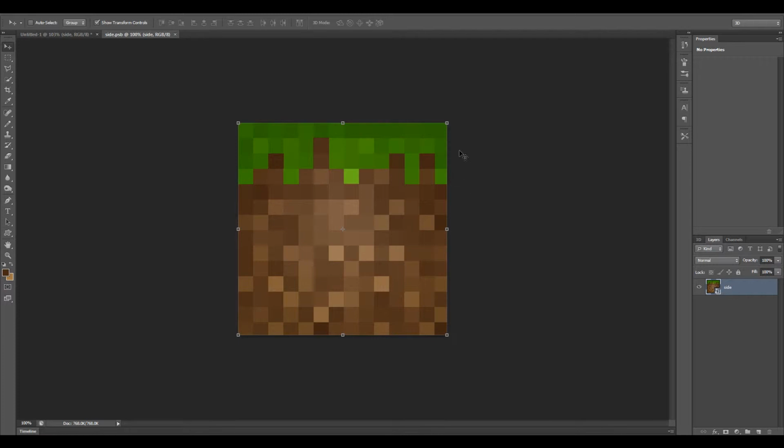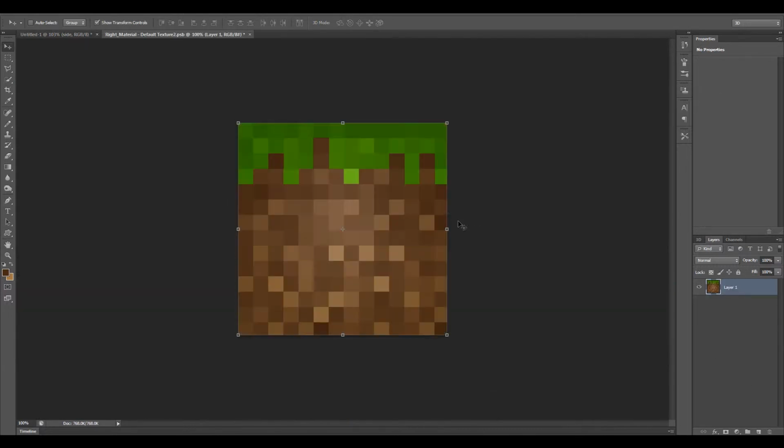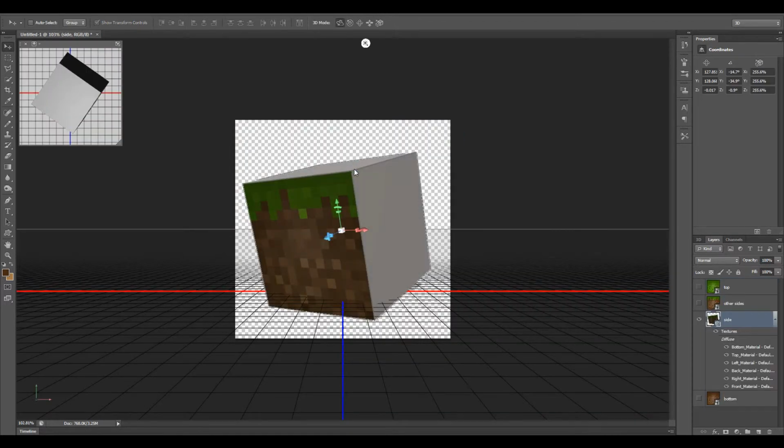So I'm going to switch over to my selection tool. I'm going to try to copy this. Select the whole thing and then copy. Let's close this. Let's go to our right material. You see it's blank. Open this up, paste, close it, save it. There we go, bam. So we've just applied that texture to that side.